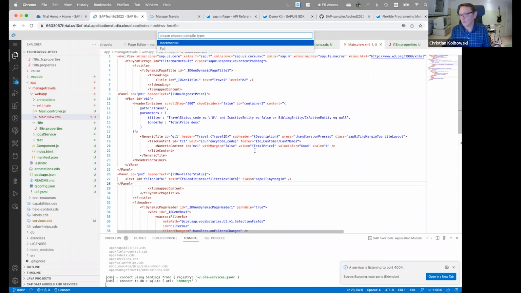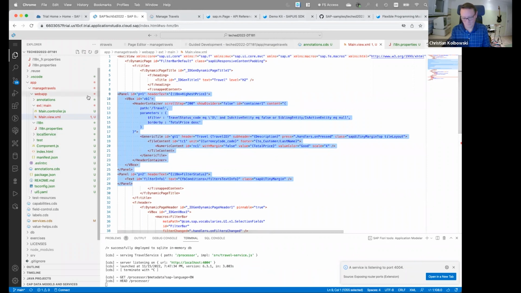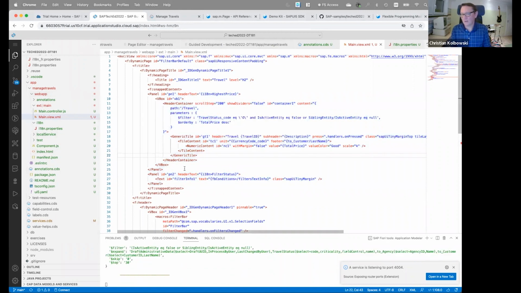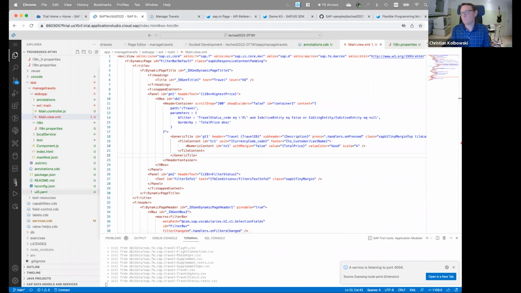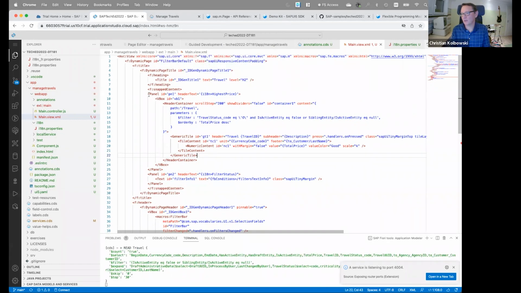See whether we can make this a bit more beautiful. So, okay, let's break this a bit down. We see now here in the snap content area of the dynamic page, we have a panel that shows a header text. And inside we have a header container, which ensures that the content that is placed inside is scrollable.